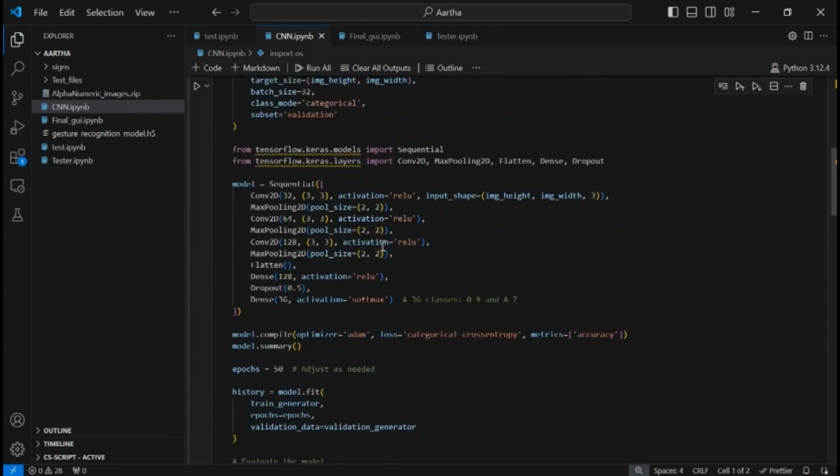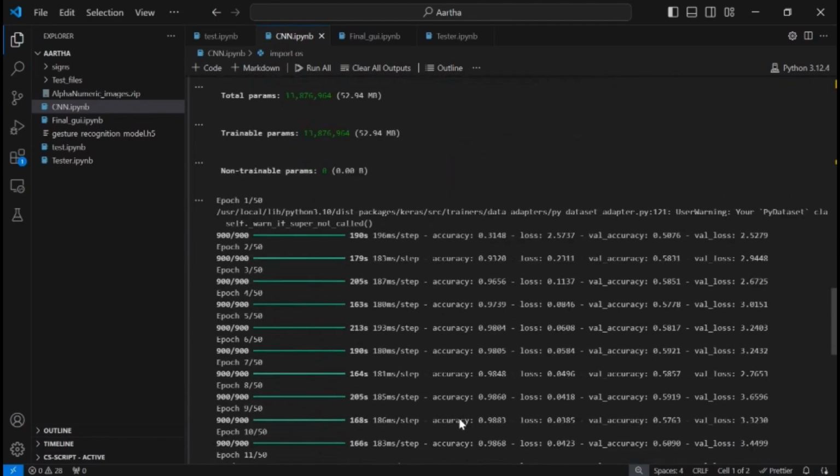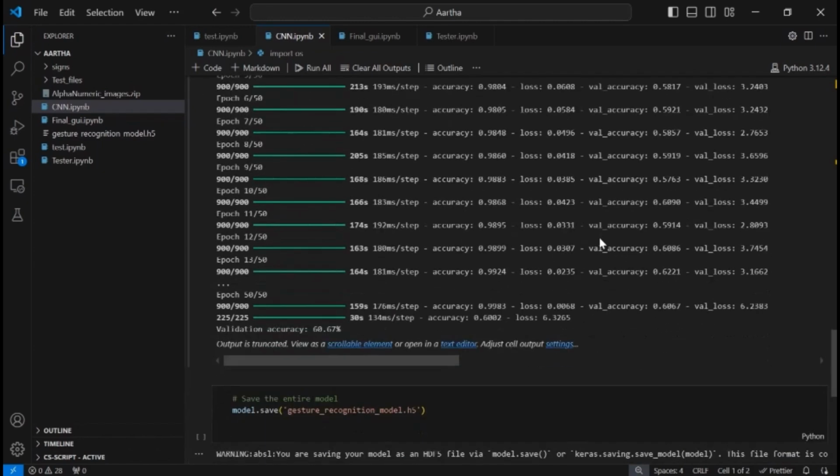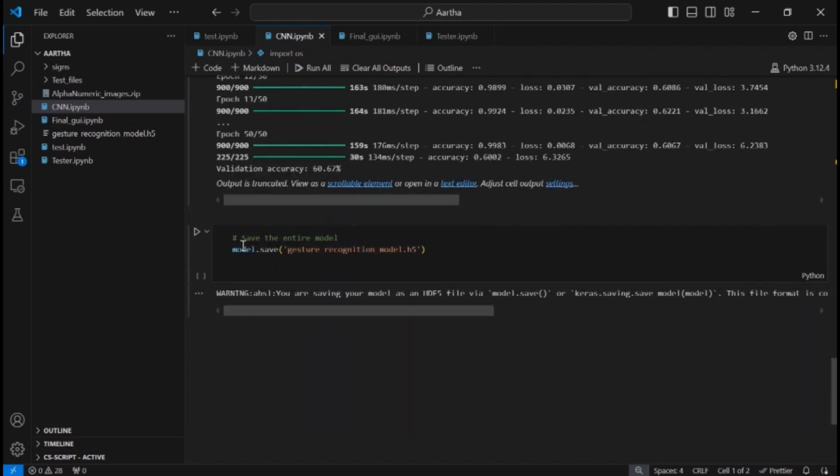This is our sequential model, that CNN model. Here are all its outputs and pre-processing data. You can see we have taken up to 50 epochs of training, which was computationally expensive, but we were able to manage it before time. We got a validation accuracy of up to 60.67%, which can be increased by increasing the epoch values. But currently, we were able to achieve this much. Now, this is how we saved our model, gesture recognition model.h5. You can see it is present over here.